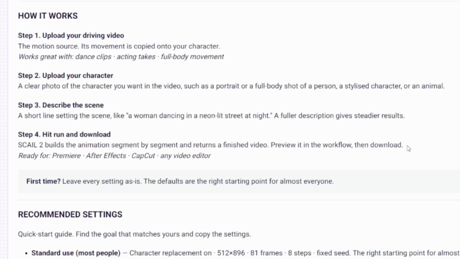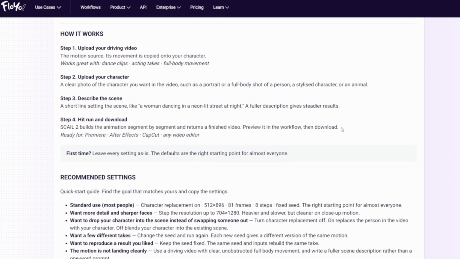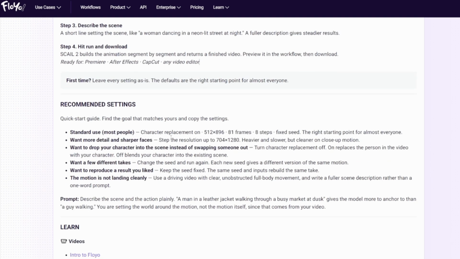A quick tip: if it's your first time using the workflow, leave all values at default. They are calibrated to work well in most cases. It's also worth reviewing the recommended settings. For standard use, keep character replacement enabled. Set the resolution to 512x896 with 81 frames, 8 steps, and the fixed seed. This is the ideal starting point for almost everyone.